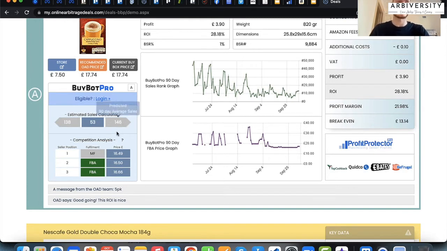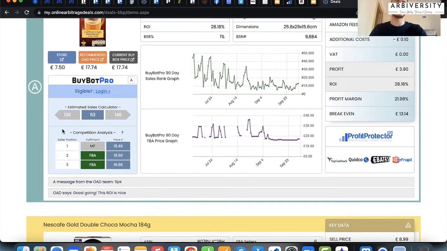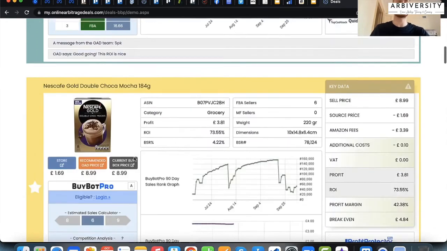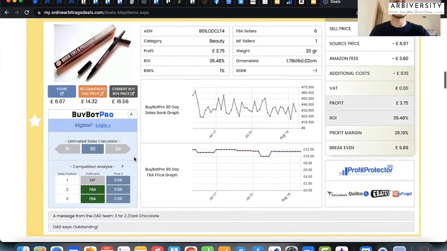So obviously this looks quite promising because the number is bigger. Then you've got a brief look at the top 3 sellers that are on this listing, so you can quickly check out your main competition. So sellers 1, 2, and 3, you can see their fulfillment type and the price that they have listed the item for. You also get different grades of deals in online arbitrage deals.